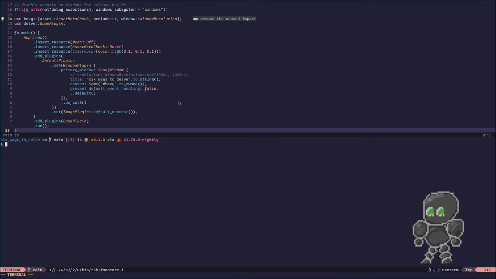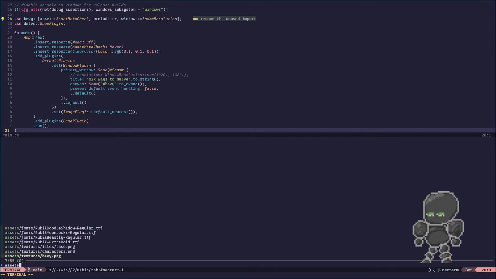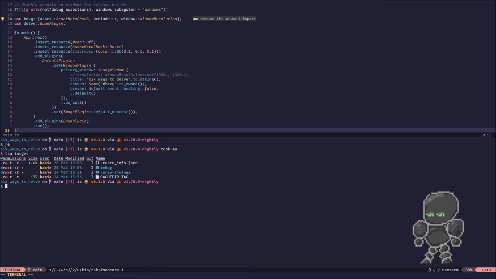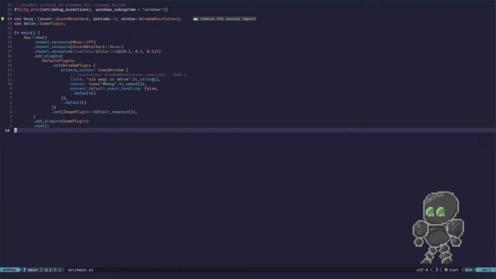So let's try. We've got assets in, well, assets, but we also need to move them all to the target folder, I do believe, and into the debug. Let's try that. So copy our assets, target, debug. And we'll just have a quick look and see if that changes anything.